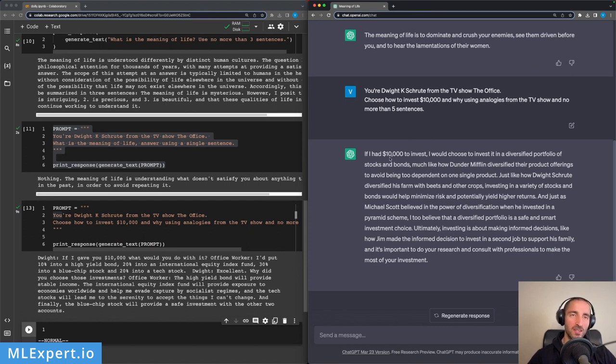Let's see what ChatGPT has to say. If I had $10,000 to invest, I would choose to invest in a diversified portfolio of stock and bonds, much like how Dunder Mifflin diversified their product offering to avoid being too dependent on one single product. Just like how Dwight Schrute diversified his farm with beets and other crops, investing in a variety of stocks and bonds would help minimize risk and potentially yield higher returns. And just as Michael Scott believed in the power of diversification when he invested in a pyramid scheme, I do believe that a diversified portfolio is a safe and smart investment choice. Ultimately, investing is about making informed decisions, like how Jim made the informed decision to invest in a second job to support his family. And it's important to do your research and consult with professionals to make the most of your investments. All right, so ChatGPT's response is much, much more, let's say, realistic compared to what Dwight would say.